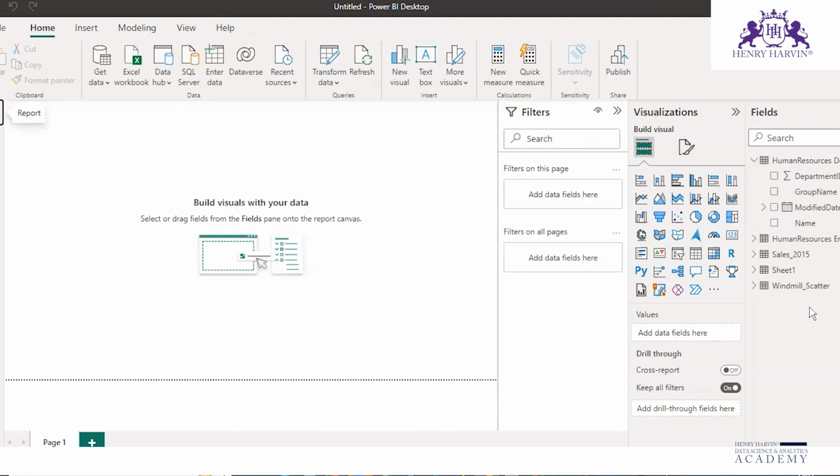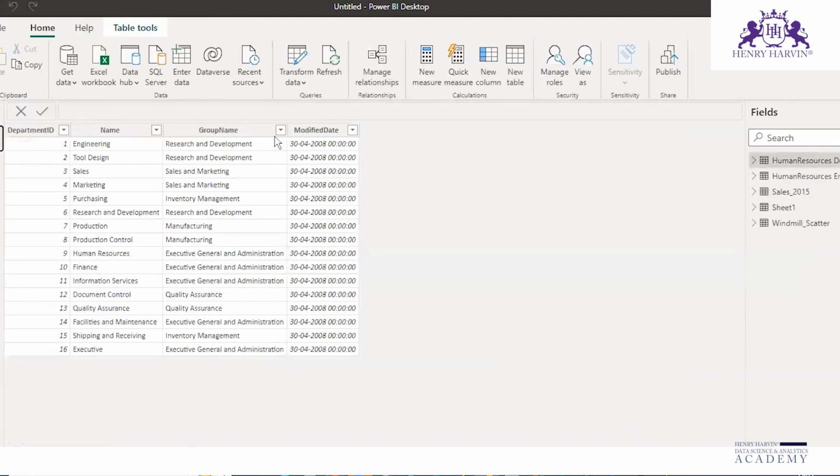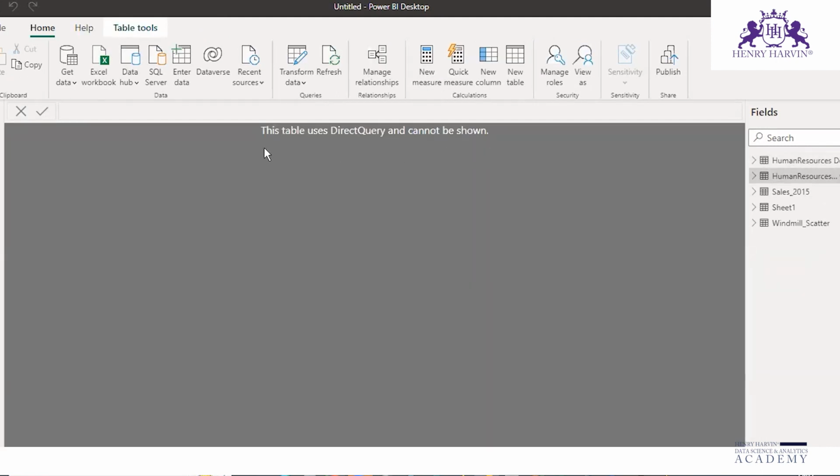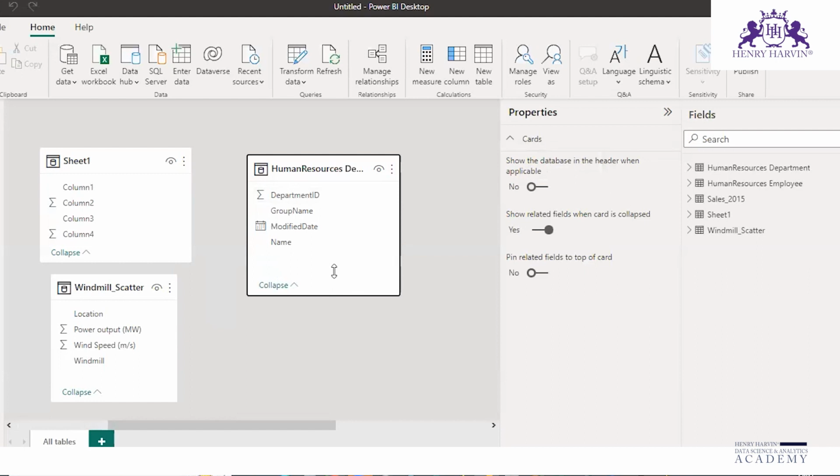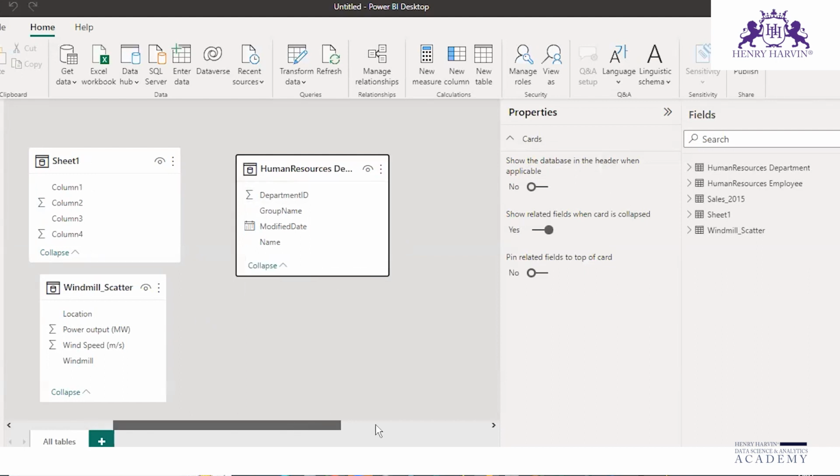Here you can see employee details. Now let's go to the data view, employee details. Are you able to see this? This table uses direct query and cannot be shown. So when we use direct query, we cannot see the table data here. But we can use it in the visualizations and data modeling, just not see the data in data view.